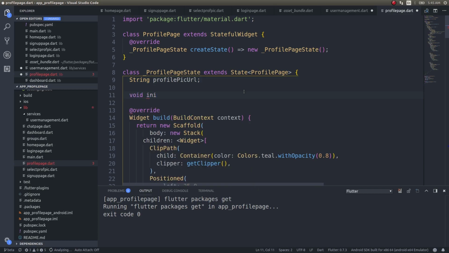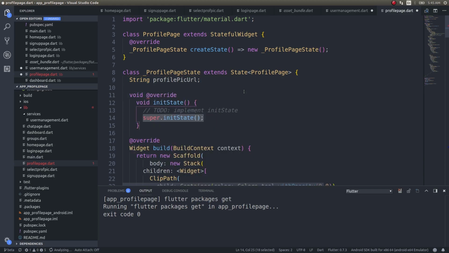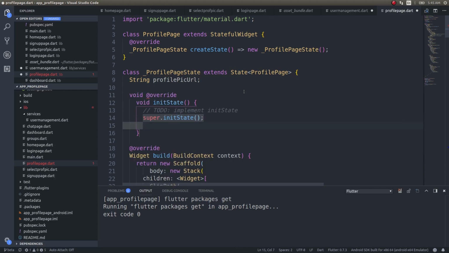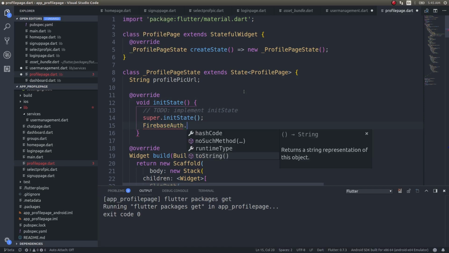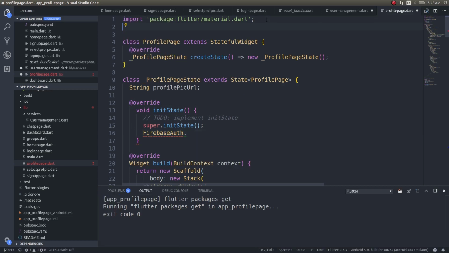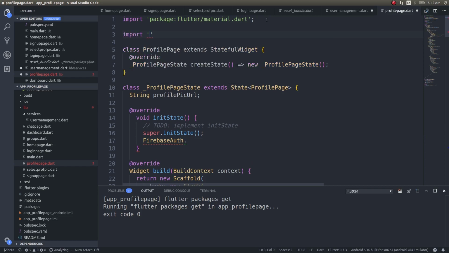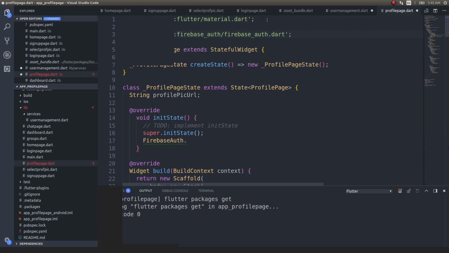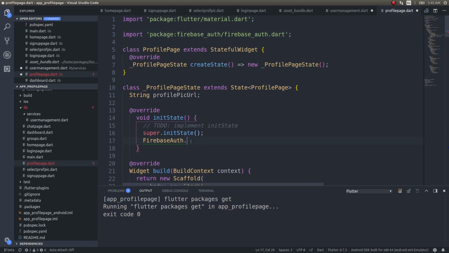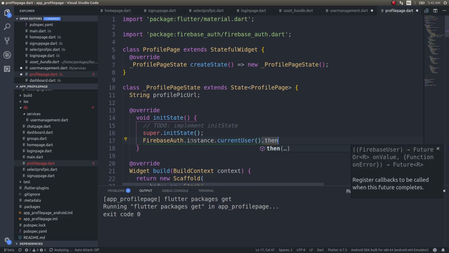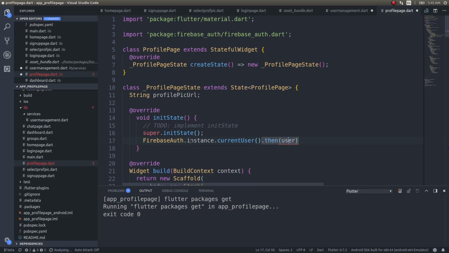void init state, and after this, why am I doing void? After super.init state, I need to simply do a Firebase auth is not here, right? Firebase auth dot instance dot current user dot then user.